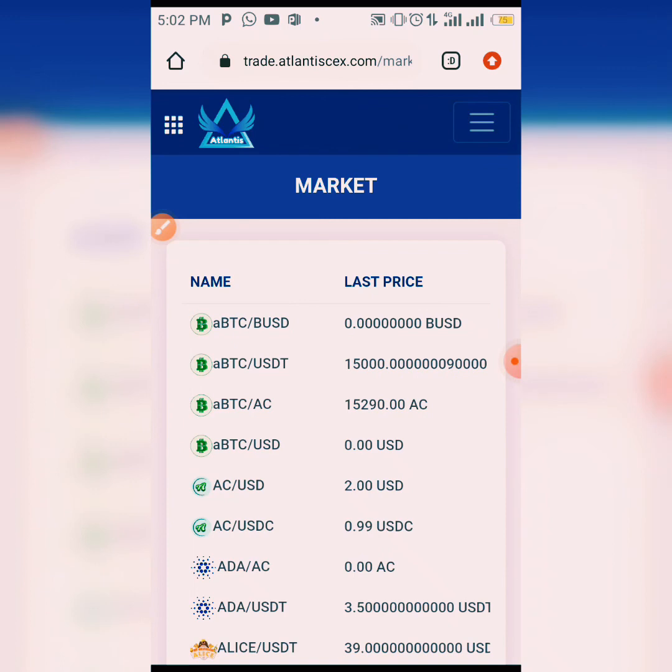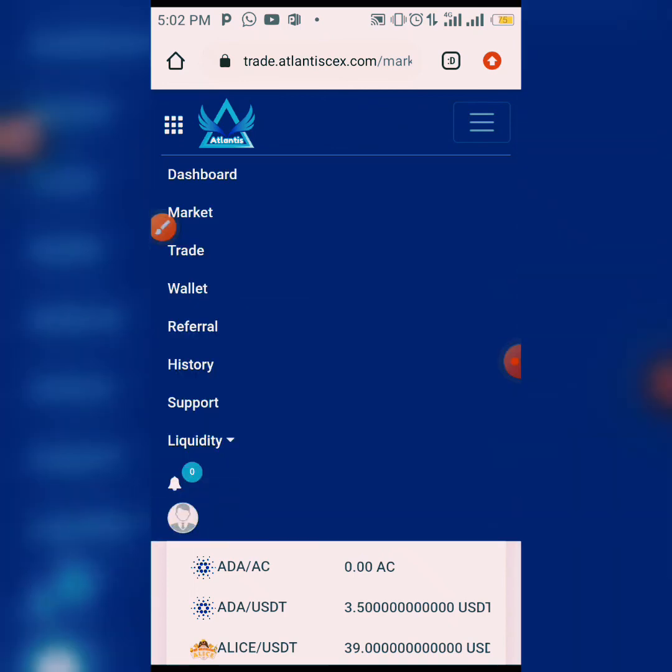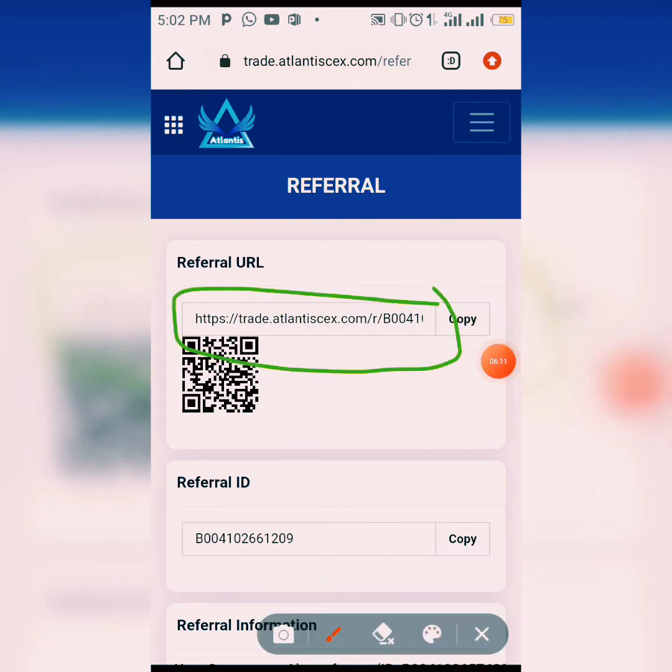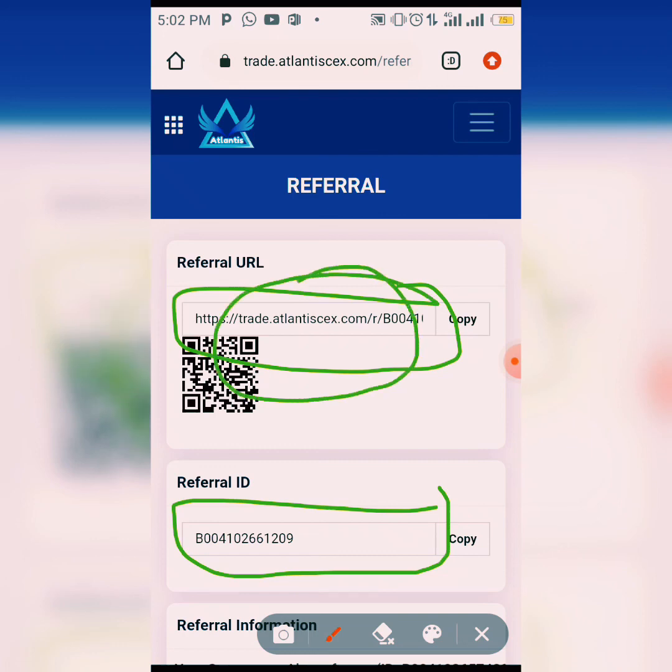And guys, when you've logged in, in order to refer, because you need to refer your friends also to earn more commission, you click on referral. Then this is your referral link over here. Then you copy your referral link and your referral ID, but your referral ID is also in your referral link, which means when they click on your link, the referral ID is going to be appearing there automatically.